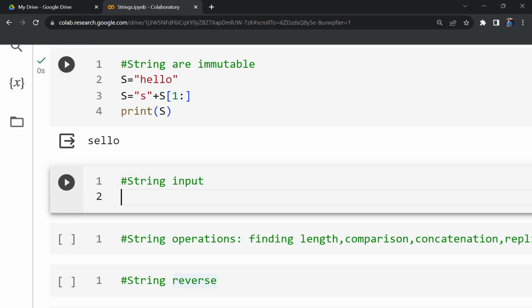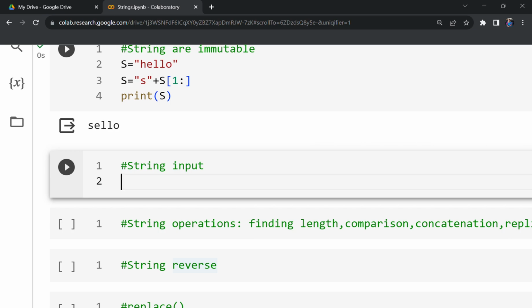Next, how to read input into a string. So in Python, we have one method by name input, which reads input from keyboard, and the return type of that input function is a string. So obviously we are reading the input in the form of a string. So let me take s equal to input, enter your name.